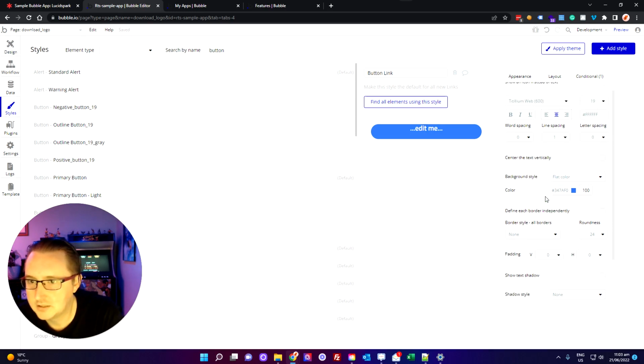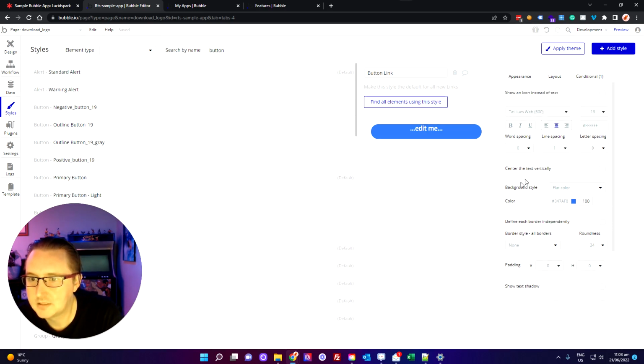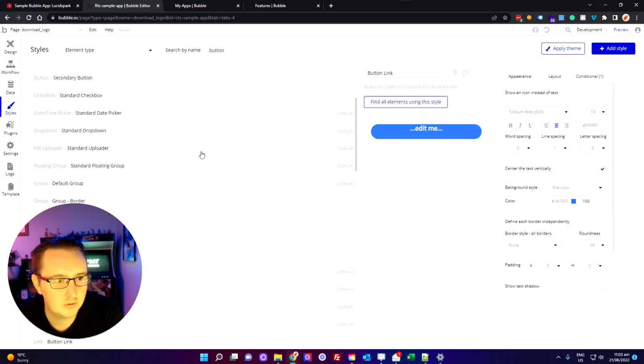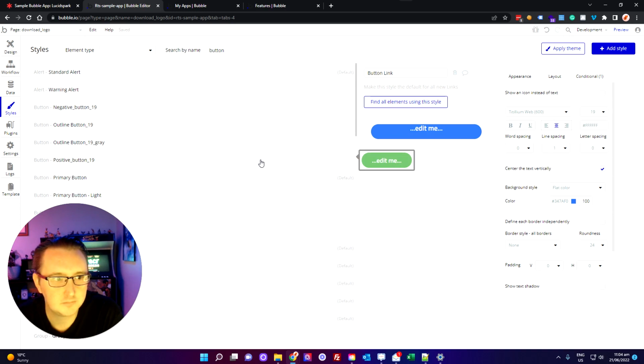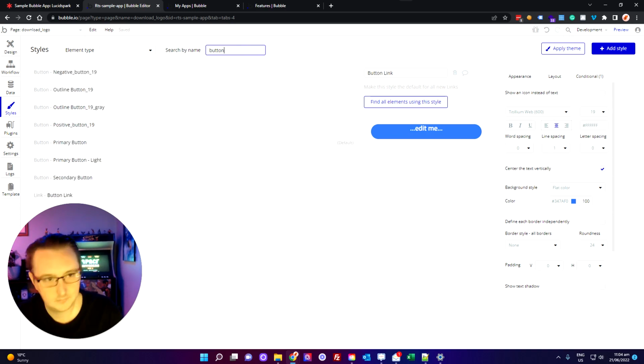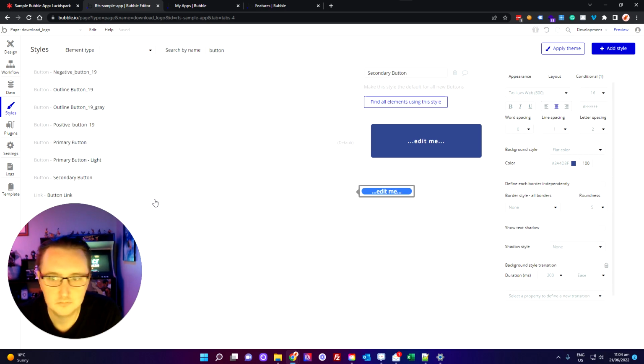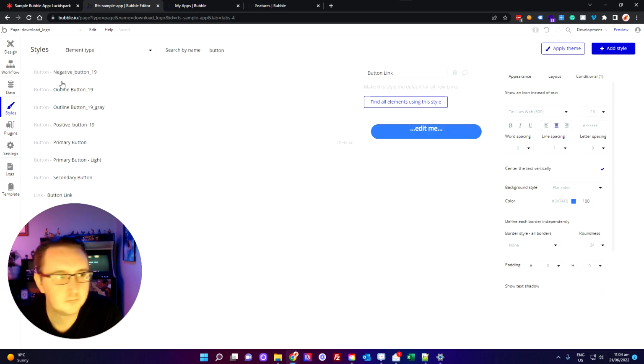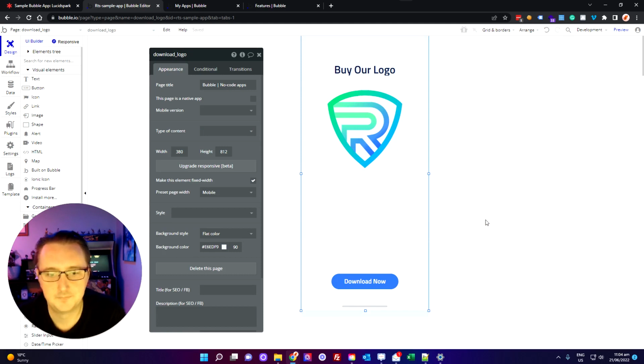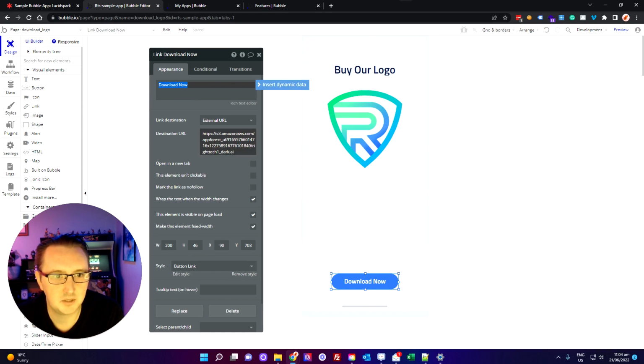Edit our style and see if we can center the text vertically. There we go. Let's do that and see if that will play nice. Awesome. There we go. So now our download button looks the same as the other buttons on our site, so it looks a bit more consistent. And we have set it up so that when they click it, they will download that file that we just created.